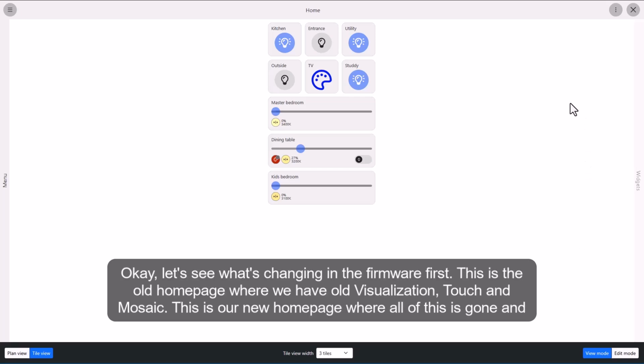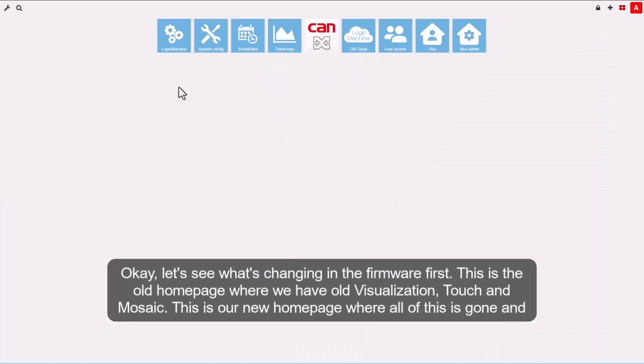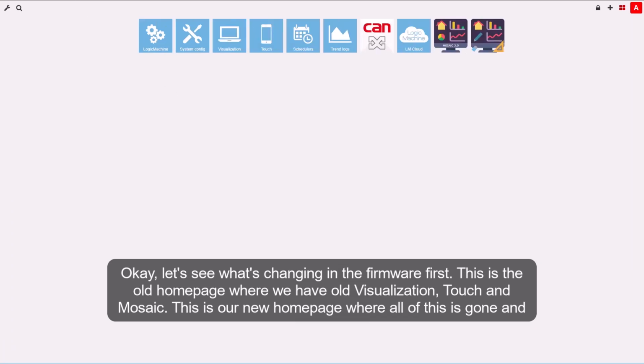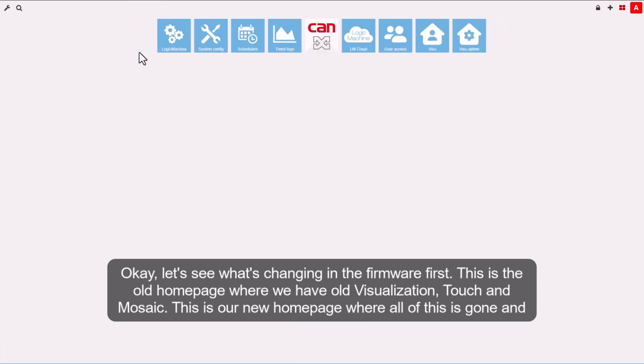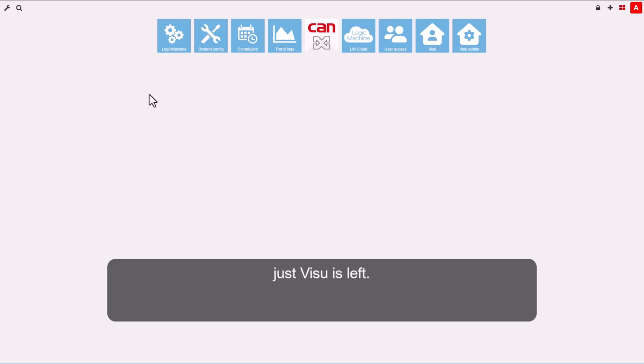Okay, let's see what's changing in the firmware first. This is the old homepage where we have old visualization, touch, and mosaic. This is our new homepage, where all of this is gone and just Visu is left.